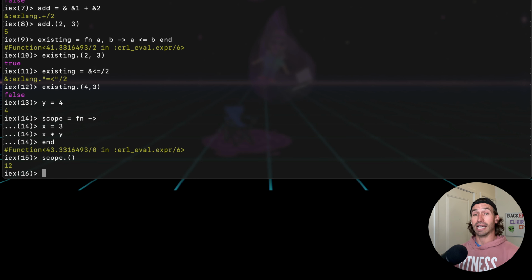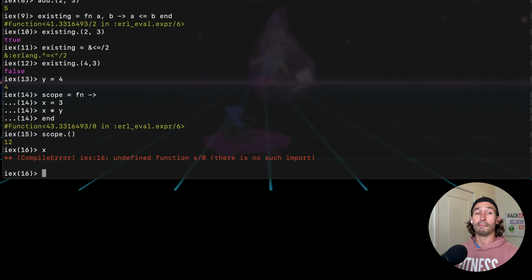So now we're outside of the function. If I typed x here, we get a compile error because the x variable was inside the anonymous function. We don't have access to it. So it does not exist when we're outside of the anonymous function. And that just falls into the variable scoping that we talked about in the past.